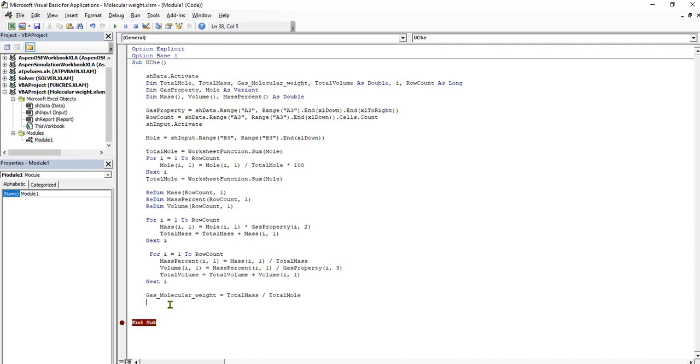So I need to calculate the total mass. I will calculate the total volume. I could say the gas density should be equal to the total mass divided by the total volume.